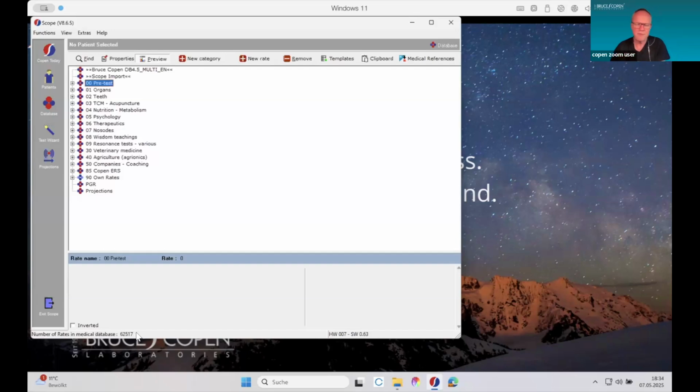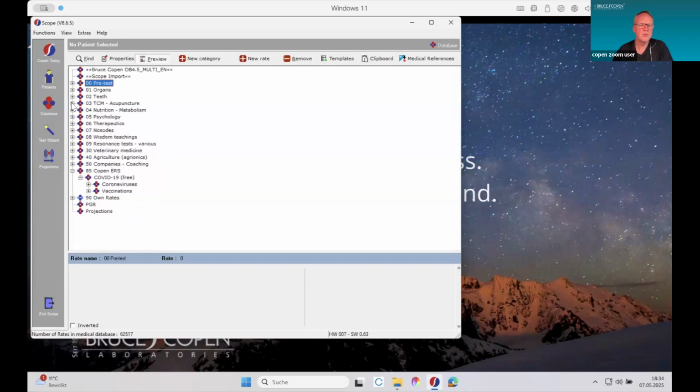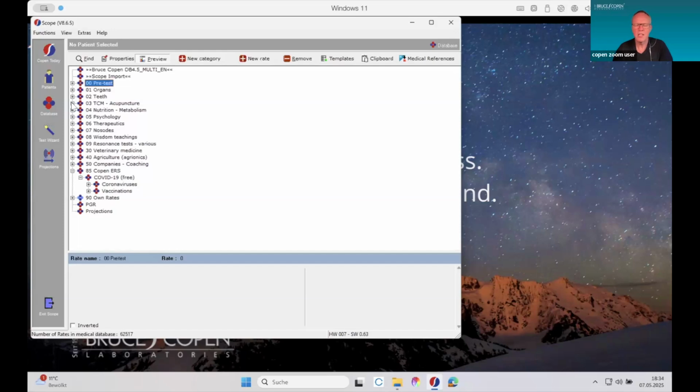So that's why we have two very important sections. We have the Copen Extended Rates system. That's where we will put in rates that we want to distribute to you in the future. And we have the own rates section, the 90. You can see there's a number of rates that I've put in here myself, merely when I do demos of the system. And all the rates under the own rates can then also be easily exported and re-imported should we ever come up with a new version of the database.